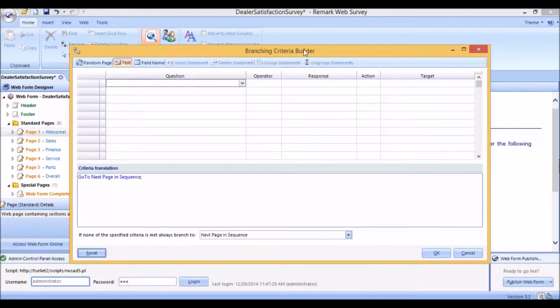The branching criteria builder screen comes up, and this is where it's defined for the question that's being answered, the operator, meaning is it more than, less than, or equal to, and then the response that is selected, and then the action that needs to occur once the response is selected, and the target to where you want to place the survey respondent.